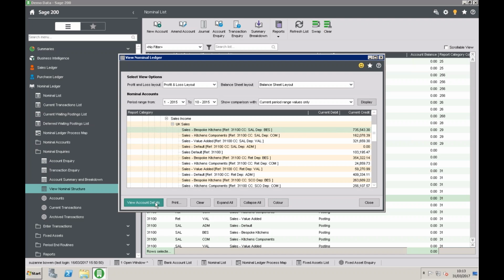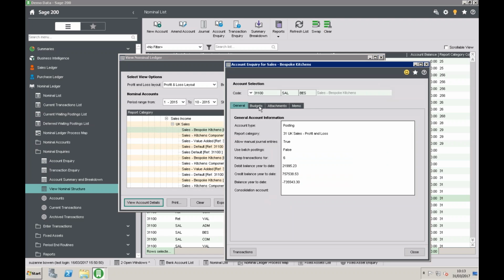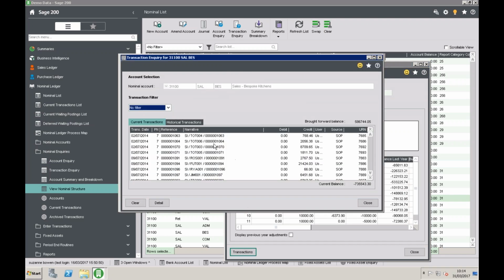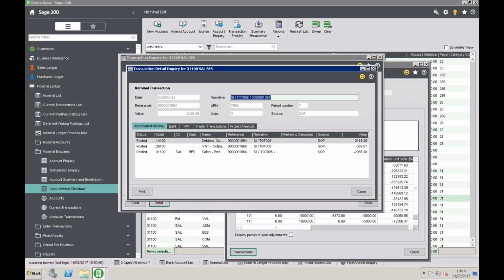I can drill down into the account details, from which, if I go to the Budgets tab, I can see a month-by-month breakdown of the balances on that account. I can drill down even further to the transactions and see all the transactions that make up that £735,000. And if I highlight any one of those, I can drill down even further into the detail, and I can see the full double entry of that transaction.